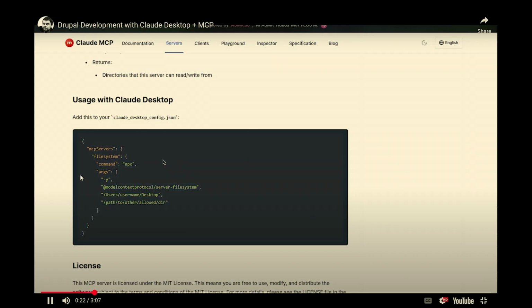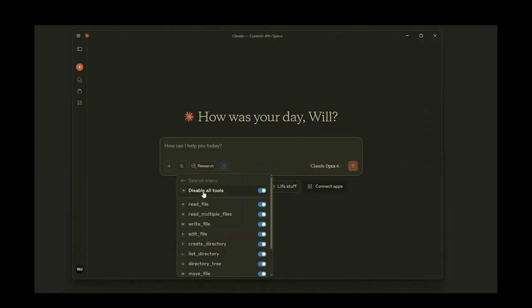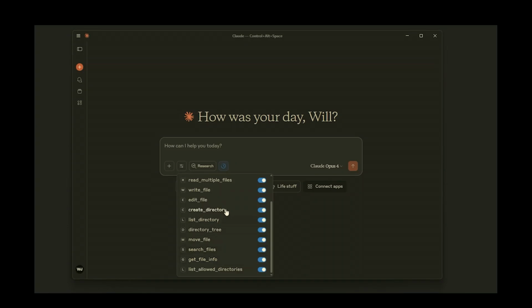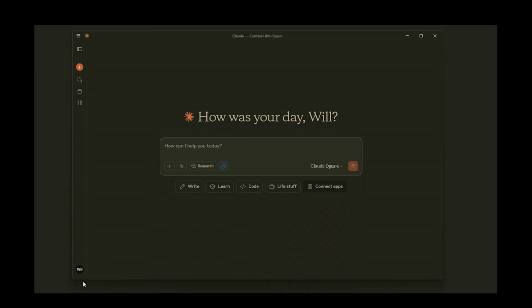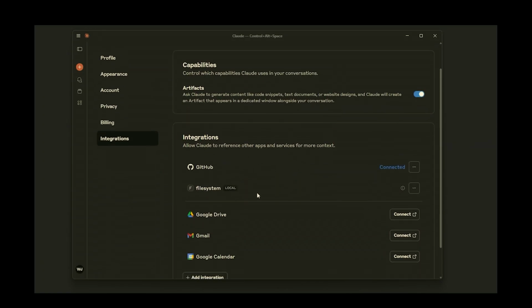For the demo, we're using Windows, so I want to show both of these. So this is a Windows client that we're using. But once we get installed, we'll have this file system tool. There are all the tools that we saw listed on the previous page. And if we go to our settings, you go to integrations, we'll see a file system section. And it's a tool that's local.